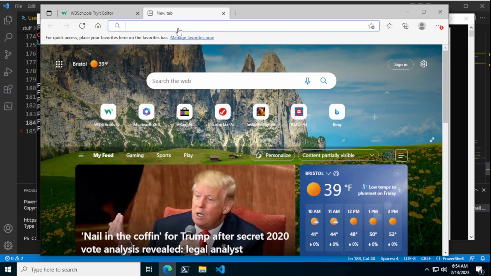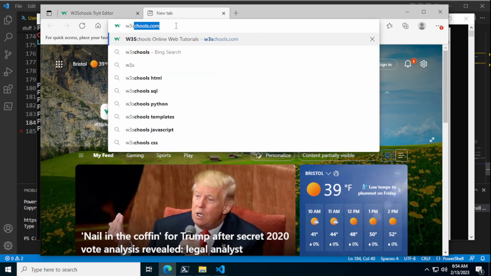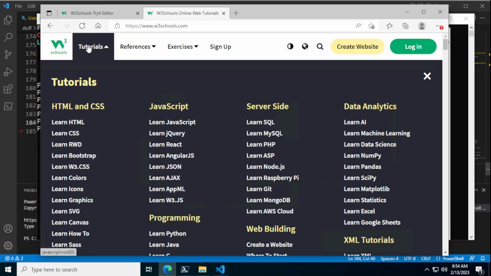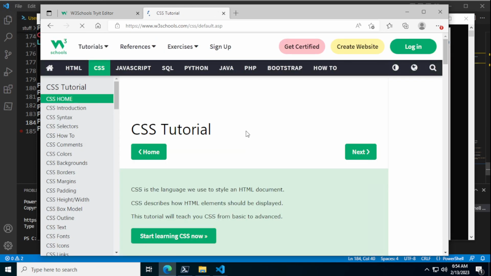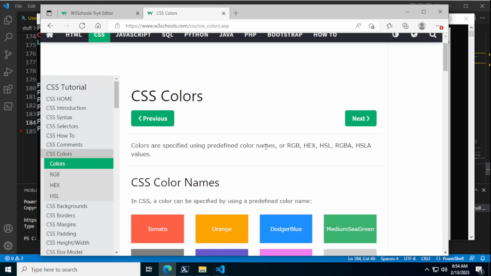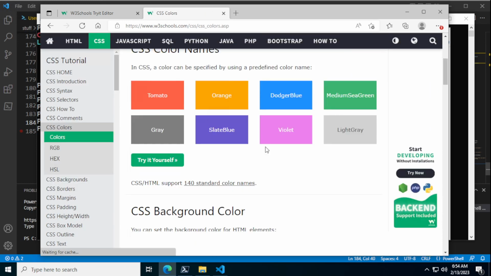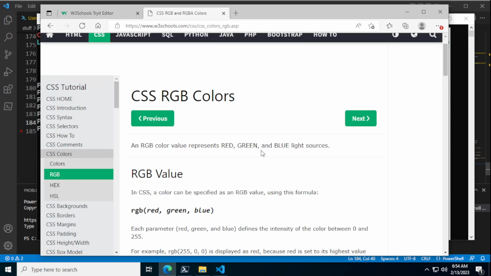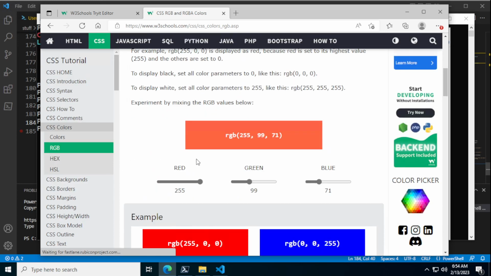So if I come into the W3 schools site again, and we go up to tutorials, learn CSS. There's a CSS colors, and then you could get into some of the colors here. Like let's say, for instance, I want to mix my own color. Let's do an RGB, right? And there's actually like a color mixer right here that you can kind of put together a color that you want. Okay, you can mix them together.